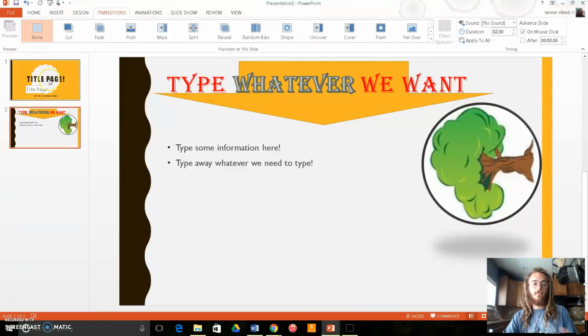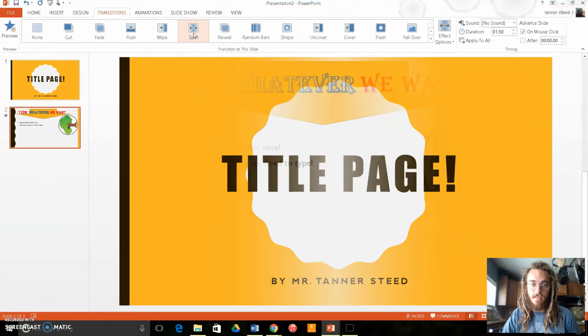So this is the cool thing about PowerPoint. We can go from one document to the next. So one page to the next, like in Word. And to make it a little bit more engaging, you might want to add a transition. So how about we go with split?